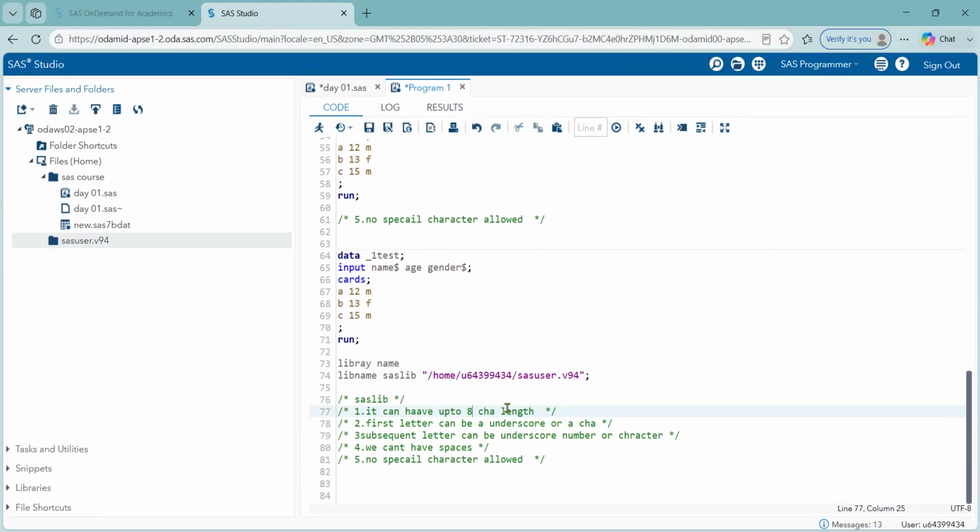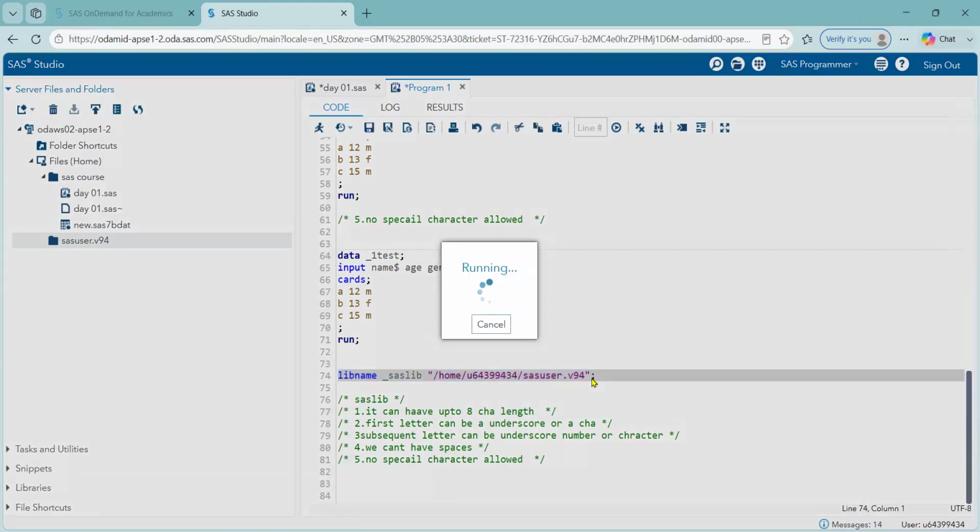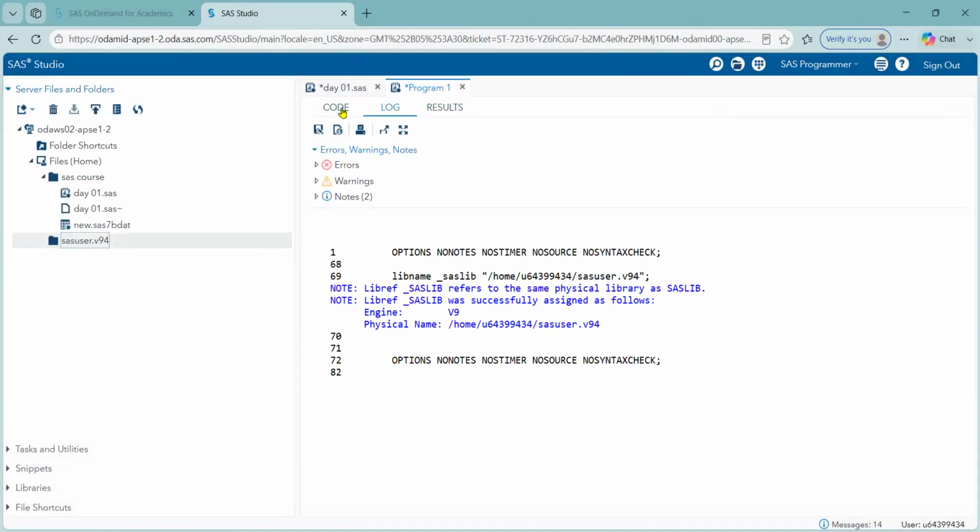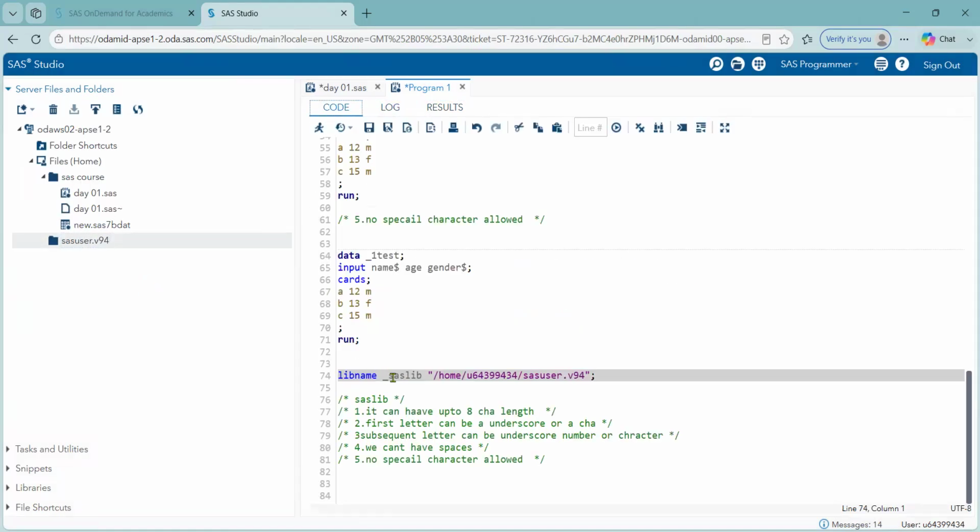So all the rules are the same, but the length is only 8. For dataset and variable name we can have length up to 32, but here only 8 characters are allowed. The first letter can be an underscore or a character, same. You can have SASlib, or we can have _SASlib. How many characters? 7 characters. So this will create a library. Okay, let's remove this. See here, this will create a library. If we add more than 8 characters, how many are these? 4, 5, 6, 7.